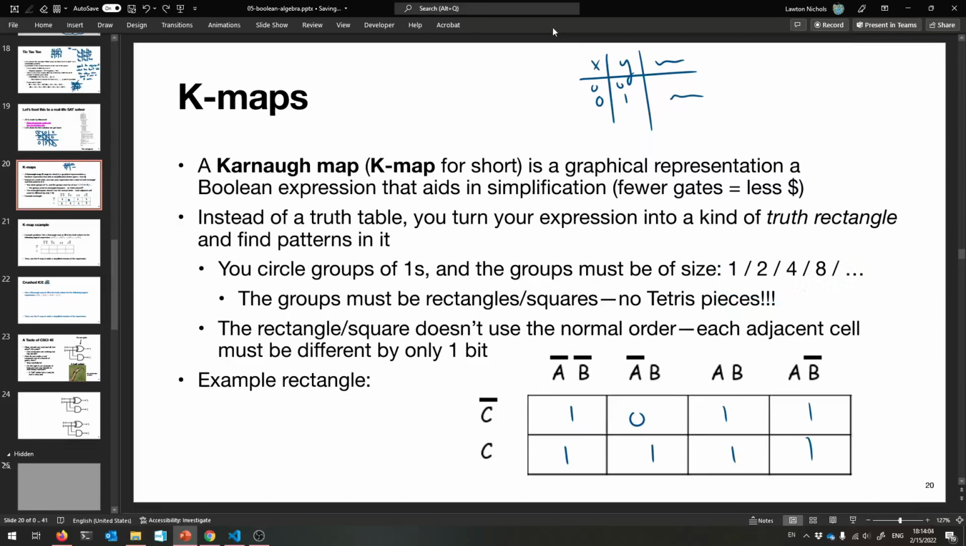So, like, here's one. You're kind of forced to put this one by itself because you can't draw Tetris pieces. Here's another. Box of 4, that's nice. And then here's a box of 2. Okay, so that helps us simplify this formula, and I'll show you why later. Okay? So hopefully the process makes enough sense.